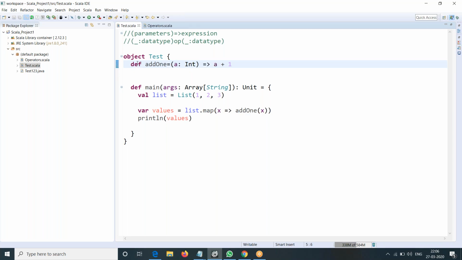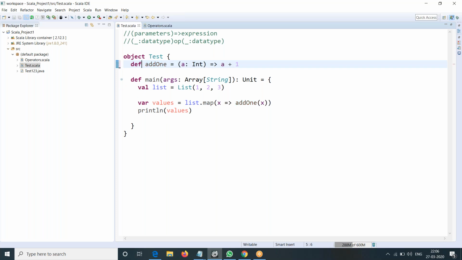You can put def here, or you can declare it as a var. Even if you put var here, it will work, sir. Even if you put def here, it will work. The difference is, if you declare it var, it becomes a pure lambda. If you put def, it's a partial function. Such kinds of functions, technically in Scala, they call them partial functions. So nothing to worry. Still, it's a lambda only.